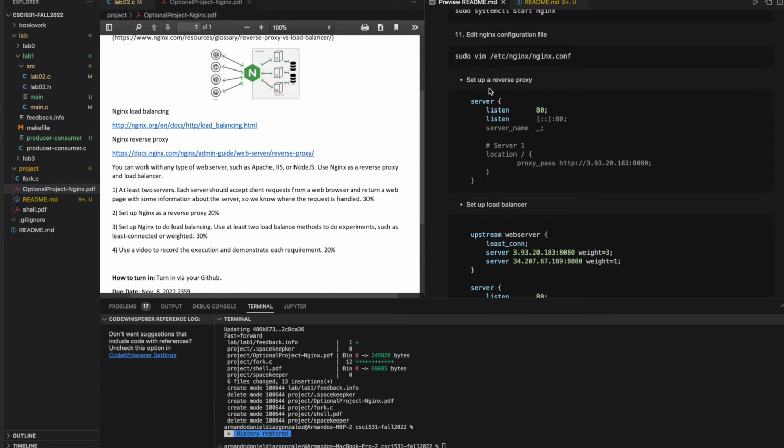If we see here, we have two different code blocks. The first one is showing the reverse proxy. This is very simple. This is just telling us that we are going to listen to the port 80, and the location of our server is this one in particular. So we have here the IP address and also the port where this web server is running.